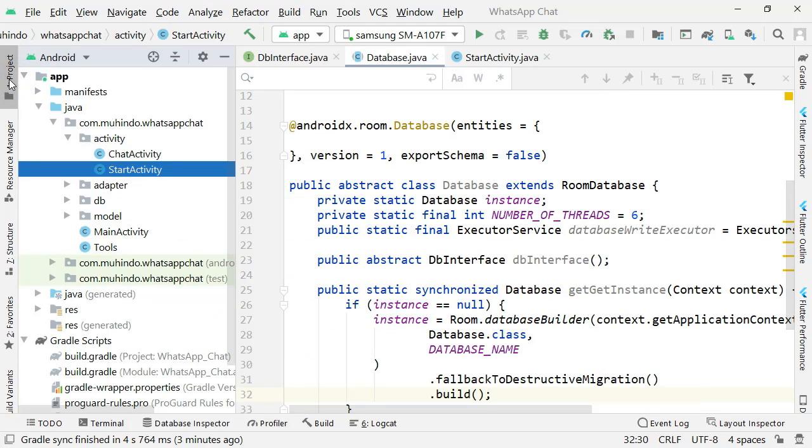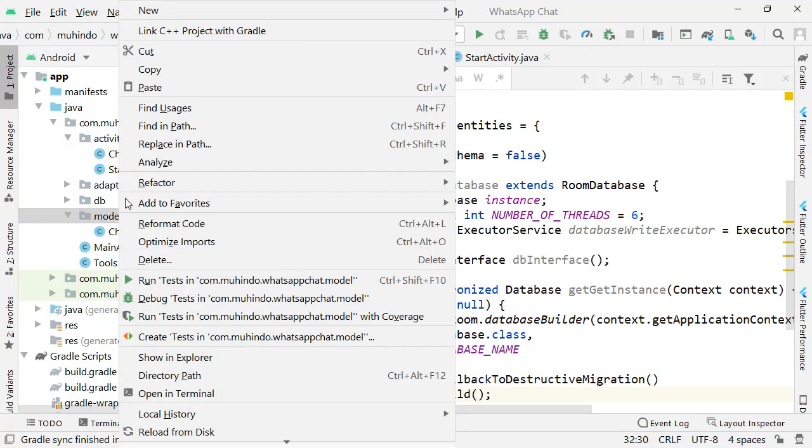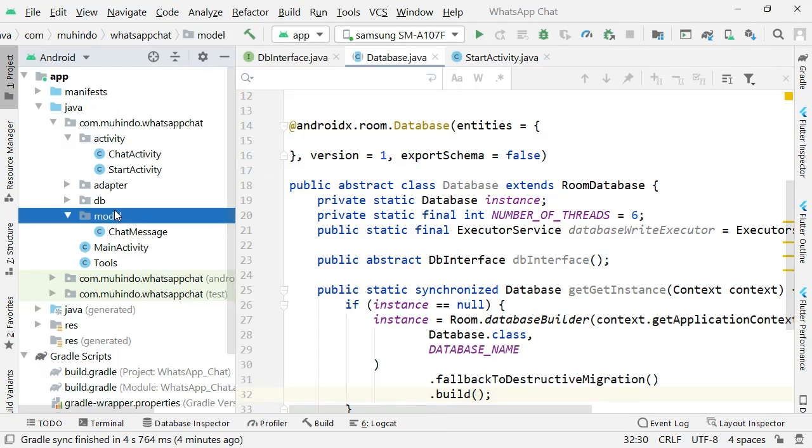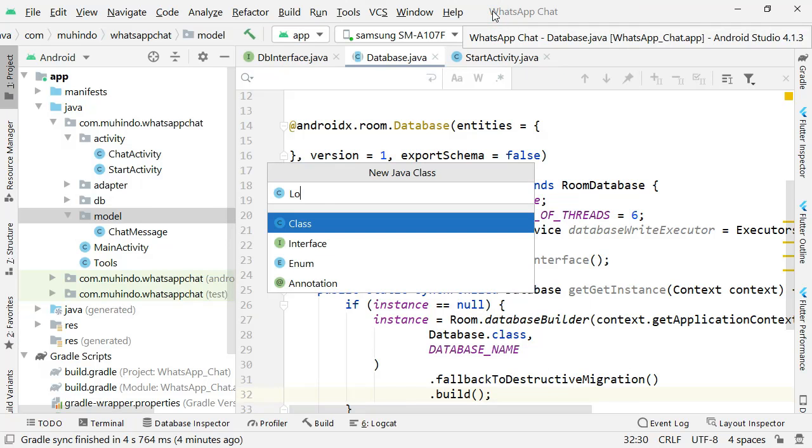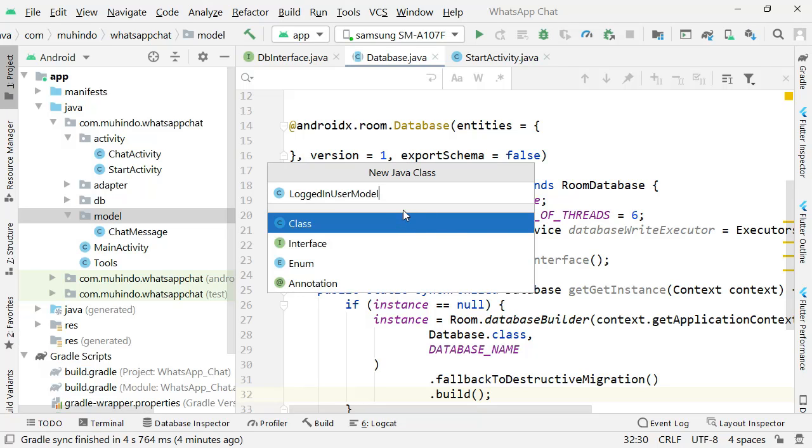So I click here on the project, come to the model package, right click, new, and say Java class. You created this package before, right? I'm going to call it LoggedInUserModel. I'll be saving in this model the information of the logged in user, whether the user is logged in or not. That's why I call it like that.